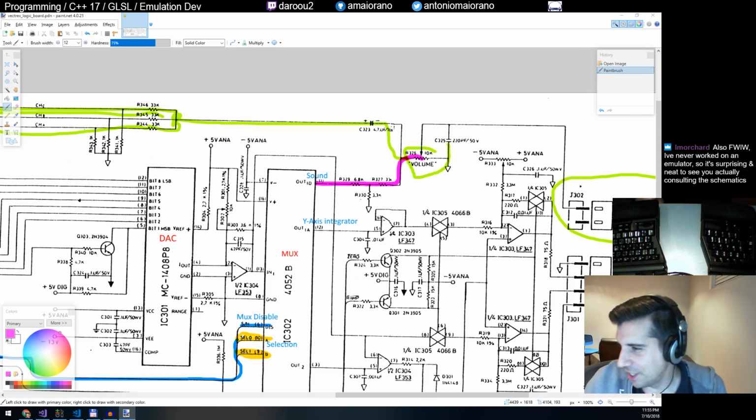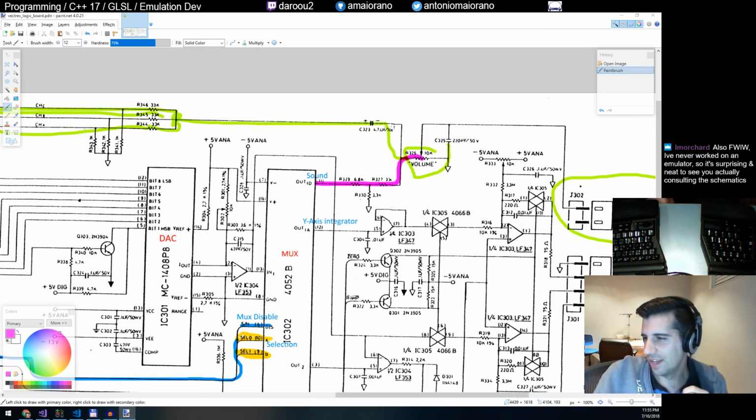Been working at home for a bunch of years and finding I need to get out of my head more. This stuff seems like a good venue. Also, for what it's worth, I've never worked on an emulator, so it's surprising and neat to see you actually consulting the schematics.